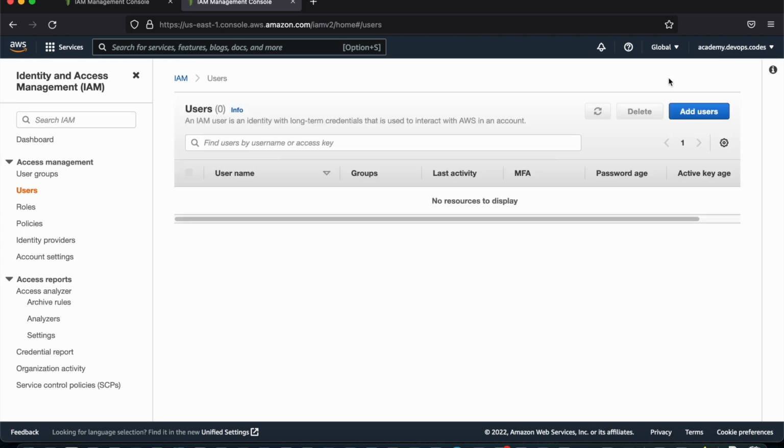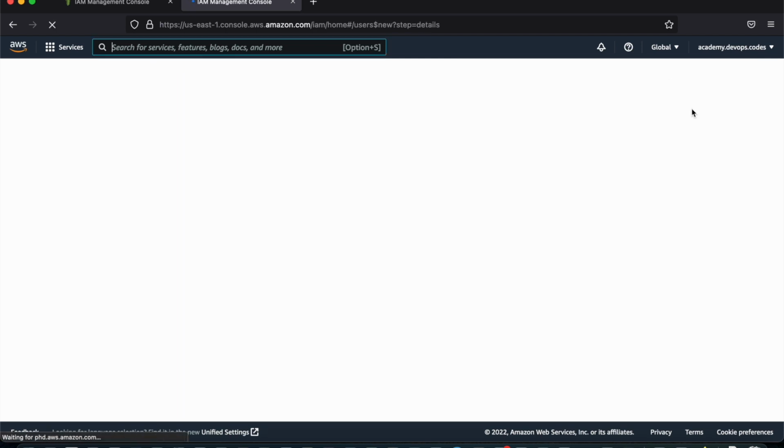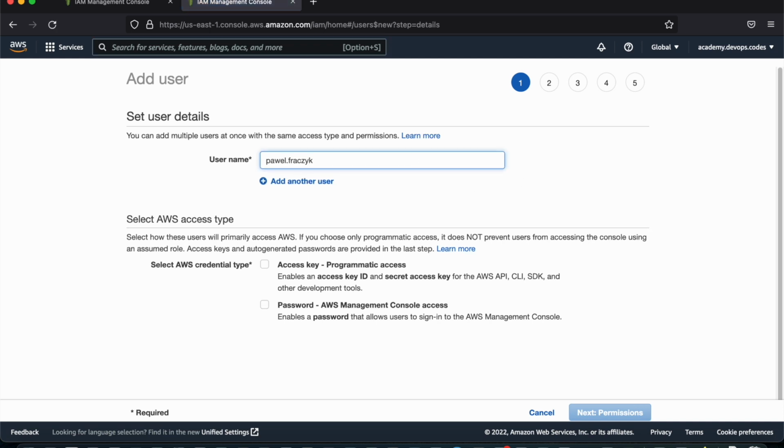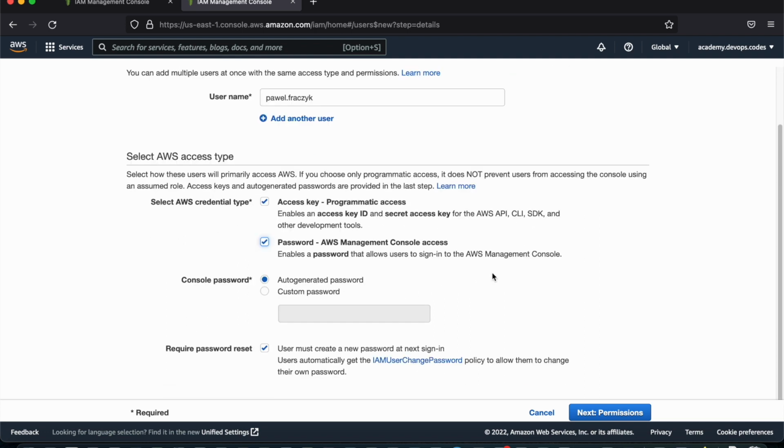So it's also a good practice not to use the root user, as it has a lot of privileges. So we don't want to use it. We can click here to add user. Here we can use my full name, it's okay. And we're gonna add access key, programmatic access, and also password management console access. We can use an auto-generated password, it's okay, and the user must create a new password at next sign in.